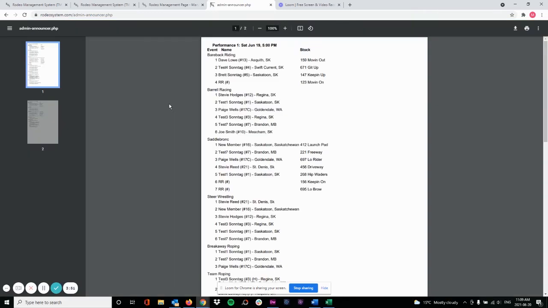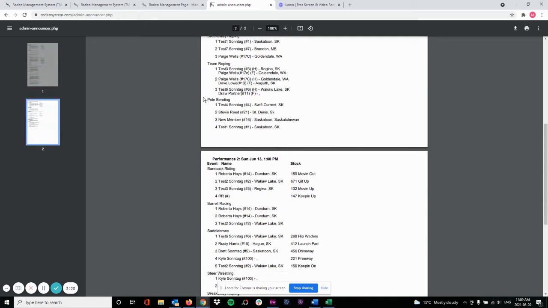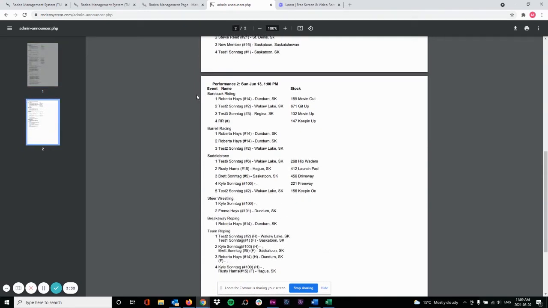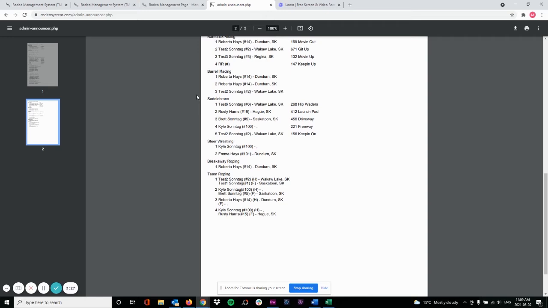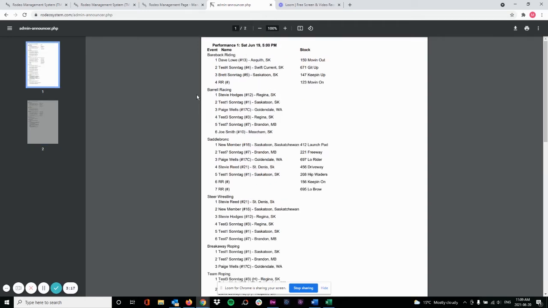The announcer sheet report is similar to the rodeo draw, but is sorted in a slightly different order. If your rodeo has multiple performances, as this one does, or multiple goes, the announcer sheet will show all of performance 1, and then all events, and then it will show all of performance 2 and all events. If you are using the draw sort order setting in Rodeo Setup, Manage Events, the events will be displayed in the order you set. Otherwise, they will be shown in alphabetical order.